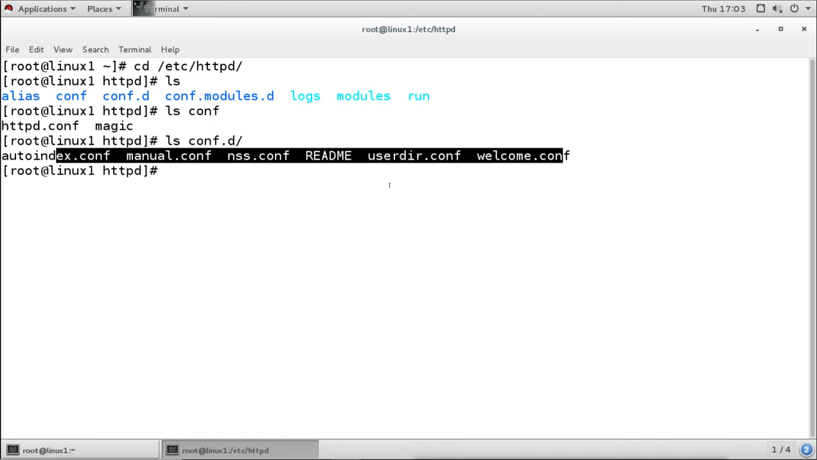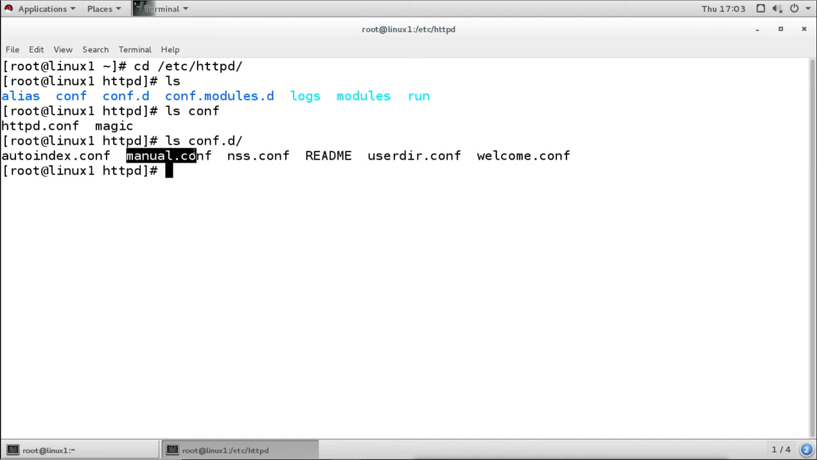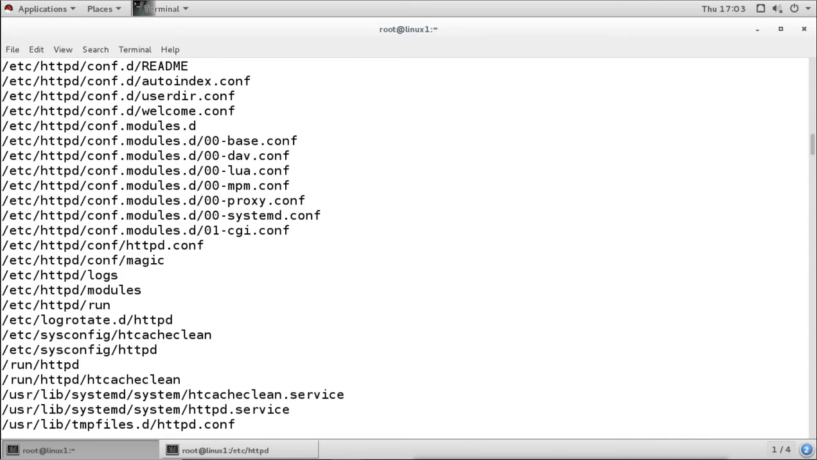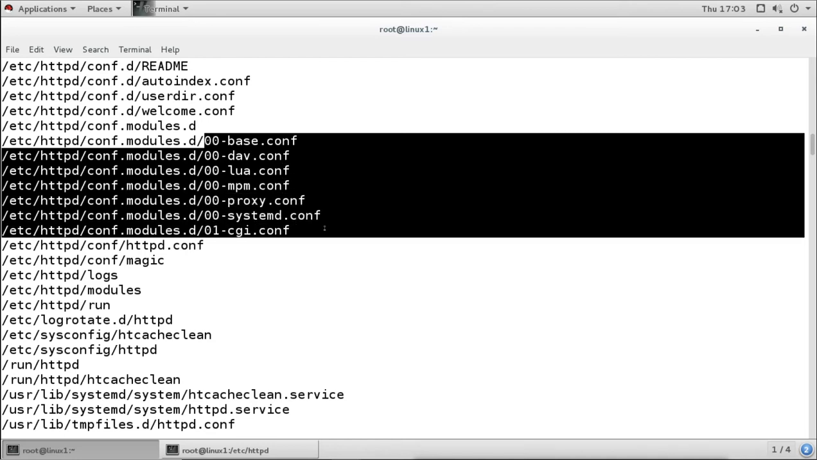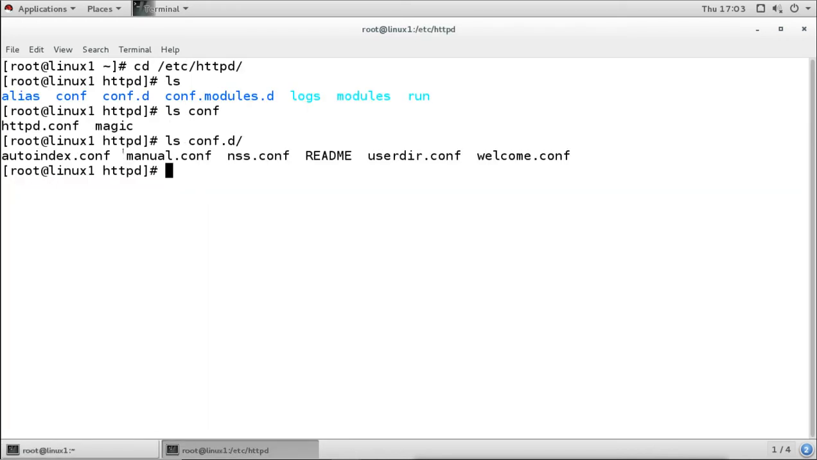And we can see here we have different settings, and when we install some services, they also create files here. Like we installed the httpd.manual package, so that manual package also created the conf file here. It is not created by the httpd package. If you look here, the manual.conf file is not created by the httpd package. It is created by the httpd manual package, and it has the configuration for how to open or run the manual page.